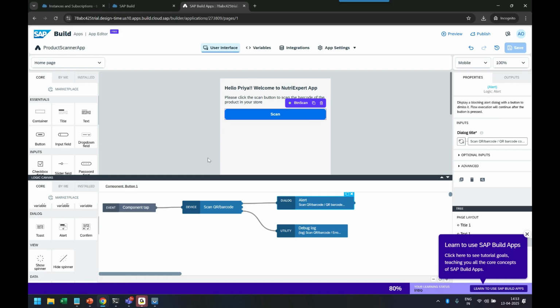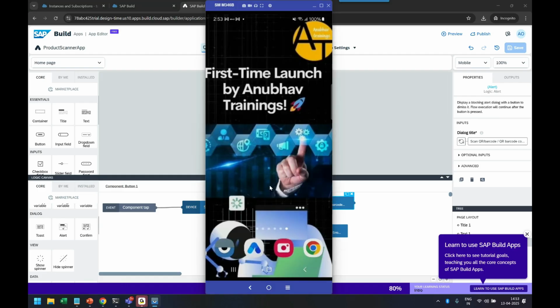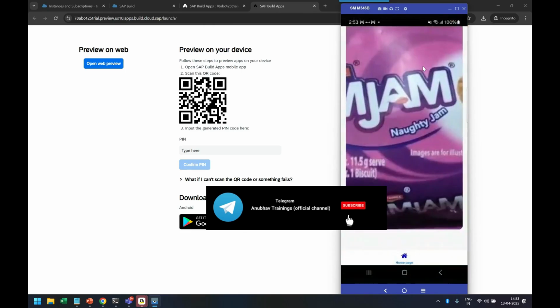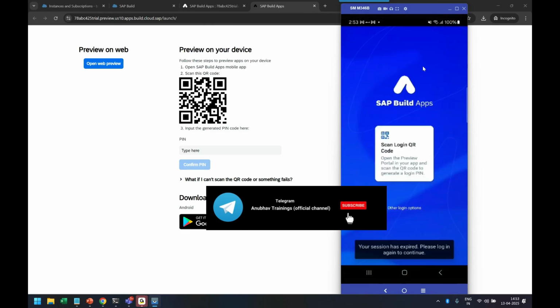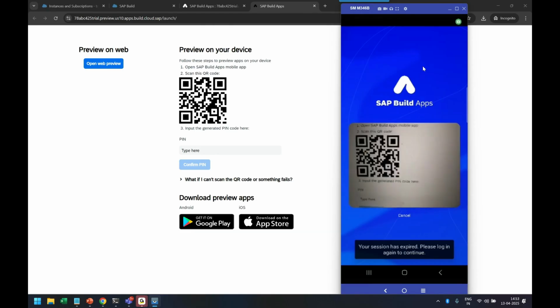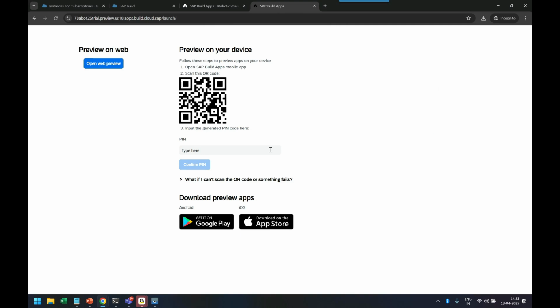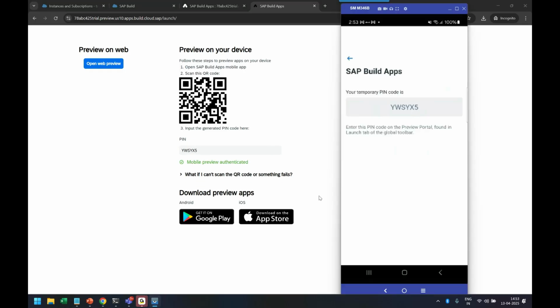So I will go back to my mobile app, and then I'm just going to say preview here, and we're going to preview our application. So let me go back to Build Apps, and in Build Apps, we are going to scan the QR code, and then of course enter the PIN. So that will launch our mobile application.